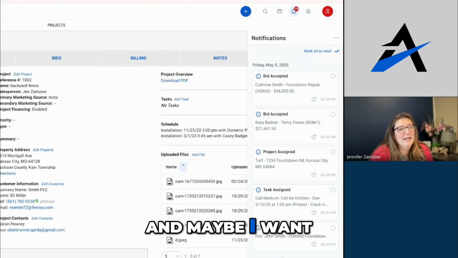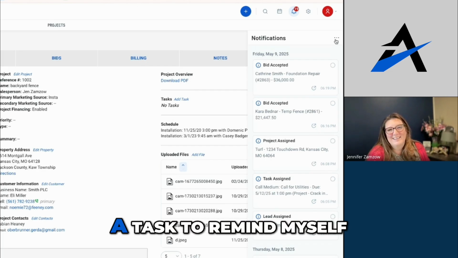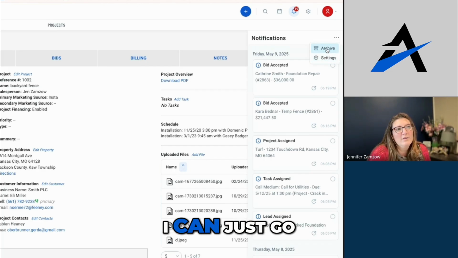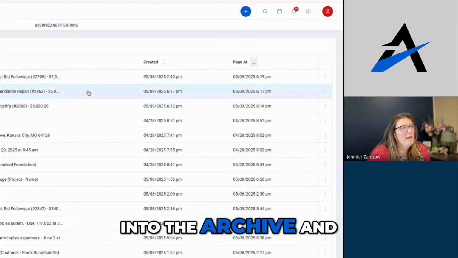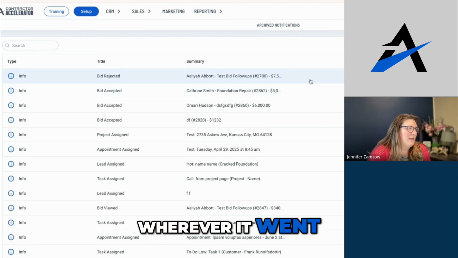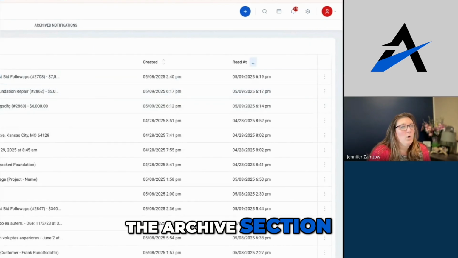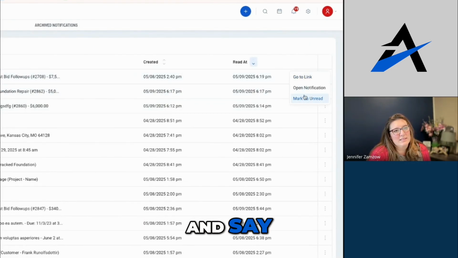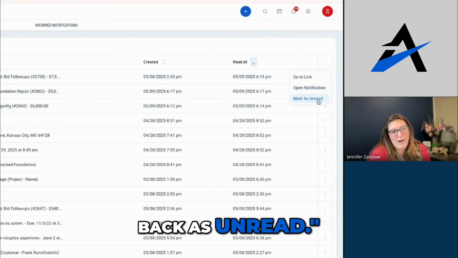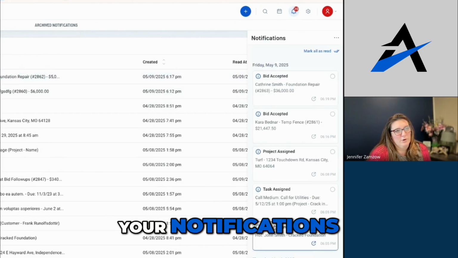And maybe I want that one back. I need to come back and do something with it later, and I don't want to create a task to remind myself. I can just go into the archive, and I can find that same task wherever it went, and I can click into it again from the archive section, or I can click the little three dots and say, hey, let's bring that one back as unread. And it'll actually put it right back into your notifications.